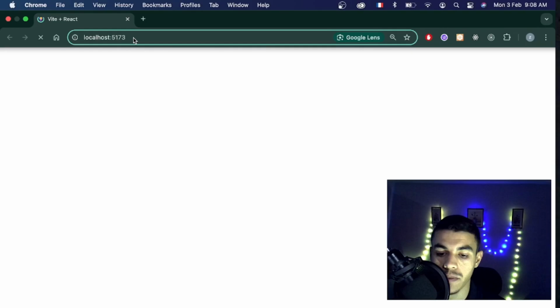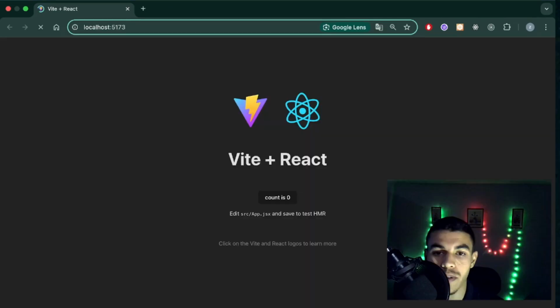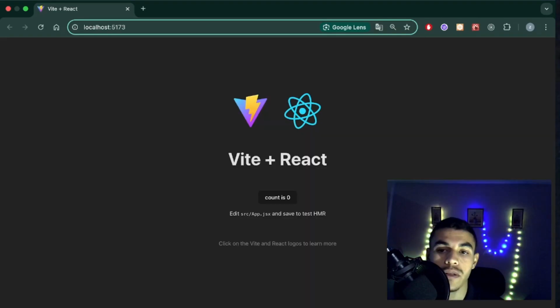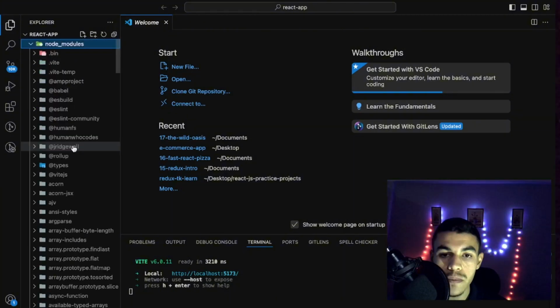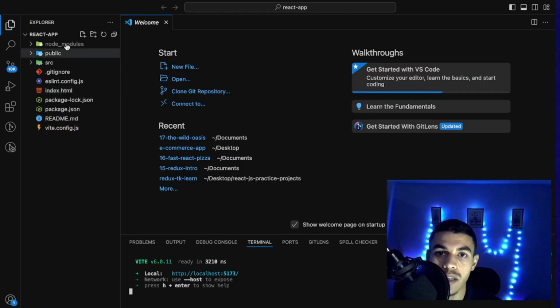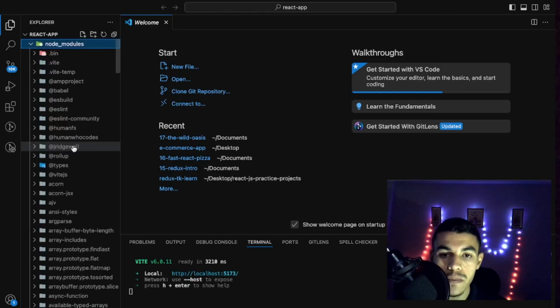Now let's have a look at the files and folders in the project structure which have been generated and what they are for. Okay, let's go back to our VS Code here, and these are all the folders and files that have been generated for us. Let's explain them one by one. Let's start with node_modules. This folder contains all the dependencies and libraries your project needs. You don't need to touch this folder or mess up with any changes there. It's managed by npm.